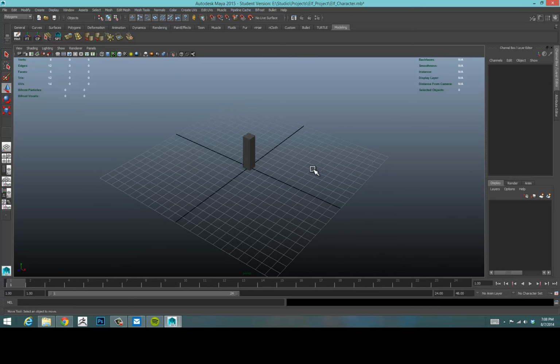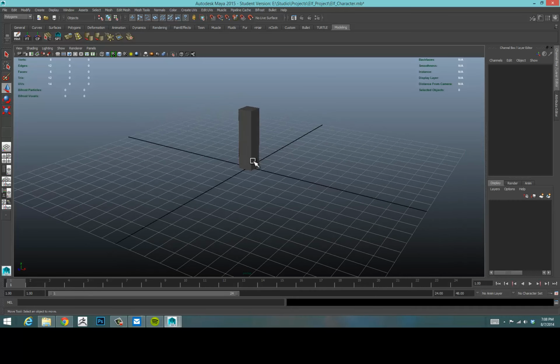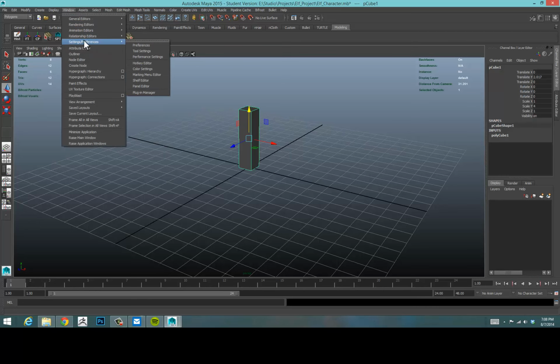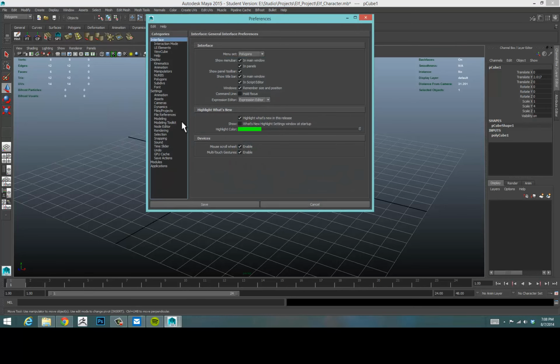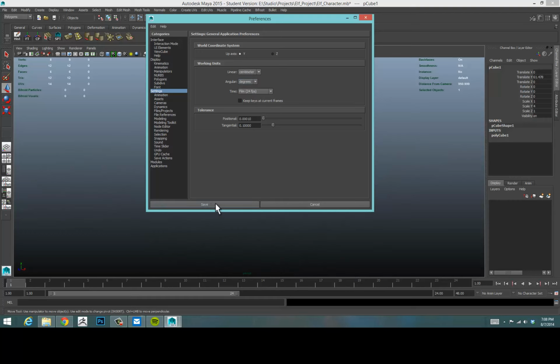So now I know for a fact that our cube here is exactly 4 feet tall. Since it's important to stay working in centimeters, now that I have this cube created, what I'm going to do is switch back to centimeters. So I'll go to Window, Settings, Preferences, go to my settings, and I'll switch this back to centimeters and click Save.